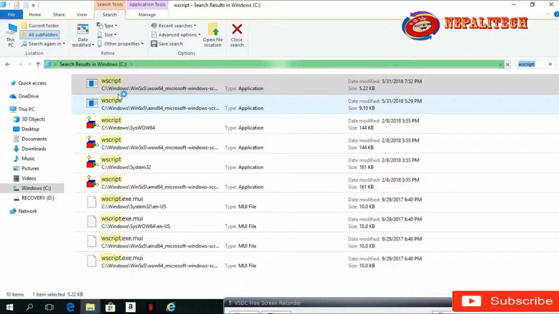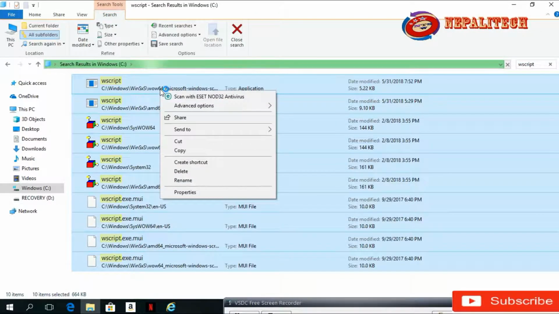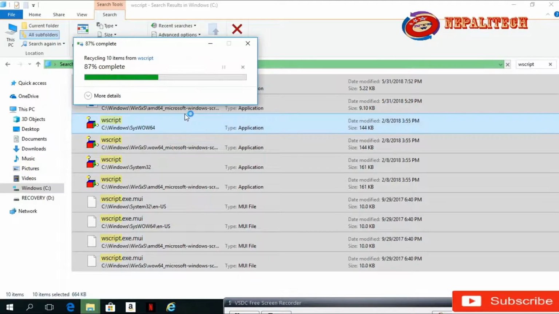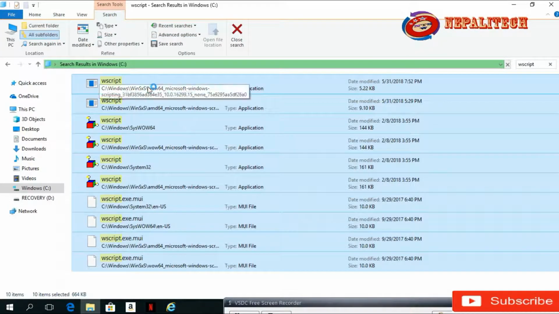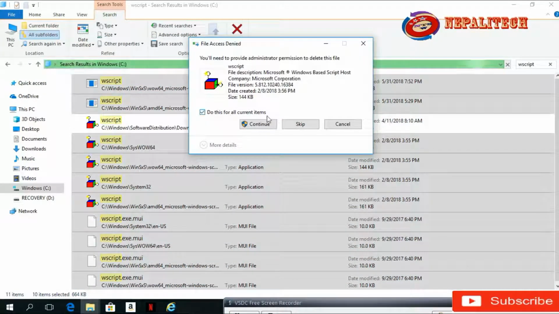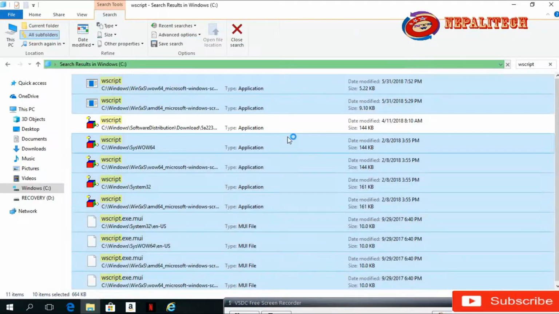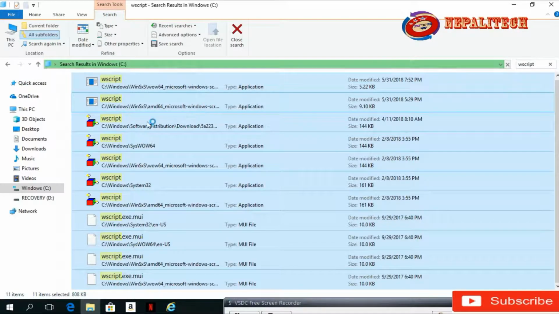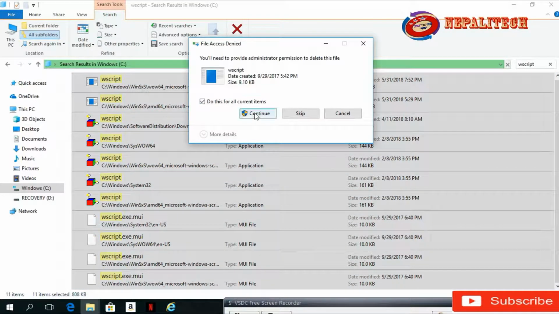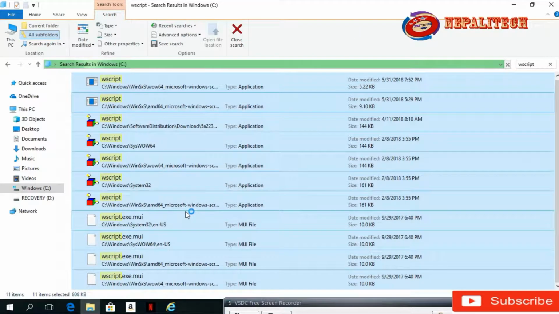Then open your This PC and open the C drive, the Windows C drive, and type here shortcut form W script. Then you can find your virus.